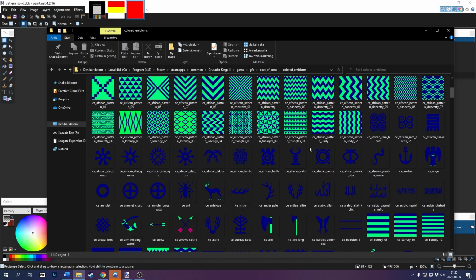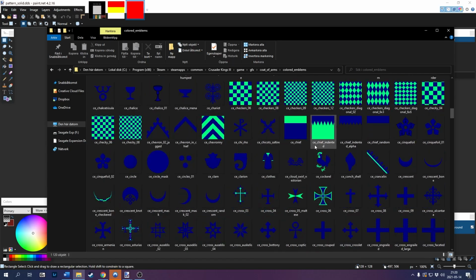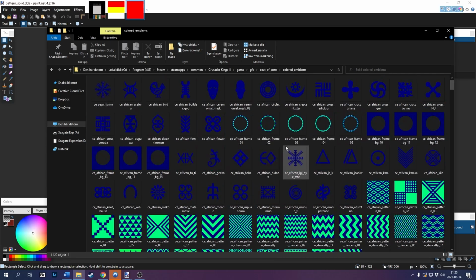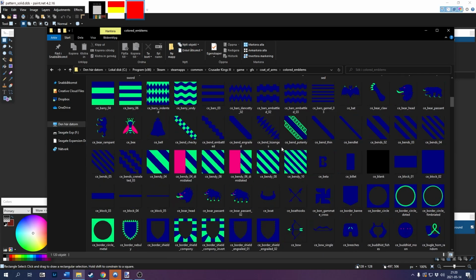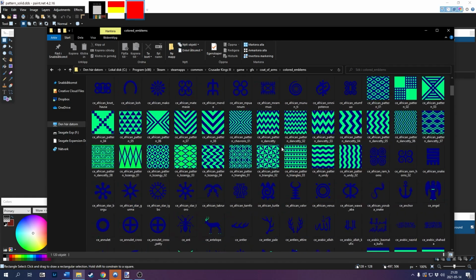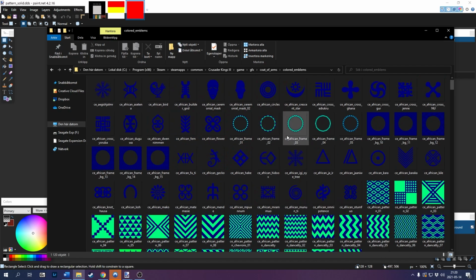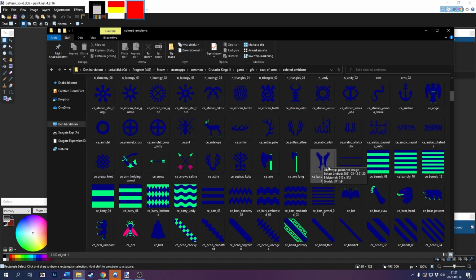So, as you may notice, all of these are blue or green. That's not because that's how they are displayed in game. Basically, you could view it as like a green screen. It's the color that it has that will be replaced by the color that we choose later on.